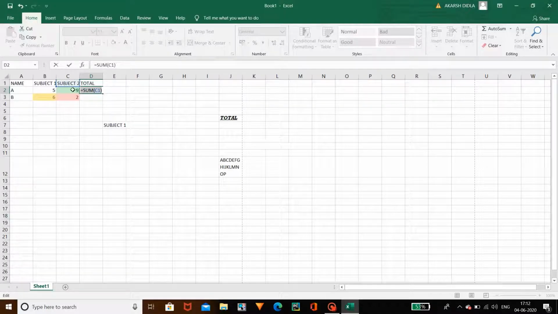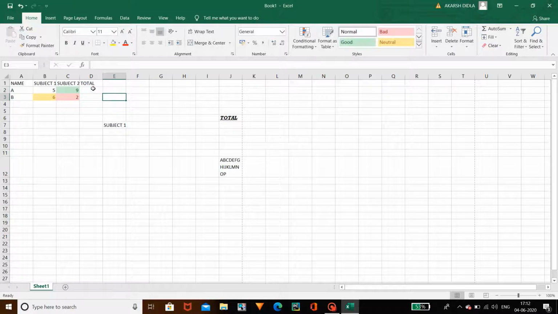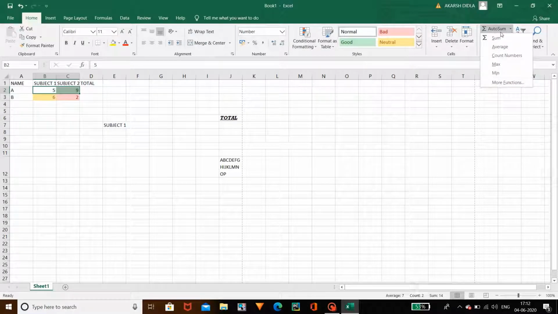I will show you how to do that. Select this 9, 5 and 9 and go to the auto sum. You can have different types of auto sums. I am doing the addition only, as it is the total. You can notice 14 is available in this cell.